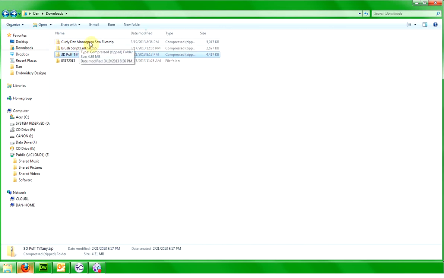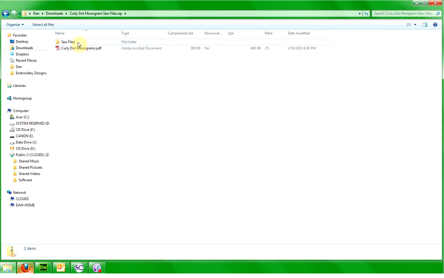So one more here we'll take a look at, our curly dot monogram. Now this is not a 3D. These are not 3D files. These are just great files for monograms, whether you're doing it on purses or scarves or something like that. They work great, and what you get with this when you purchase the full set is we'll open up the sew files. You pick your format.